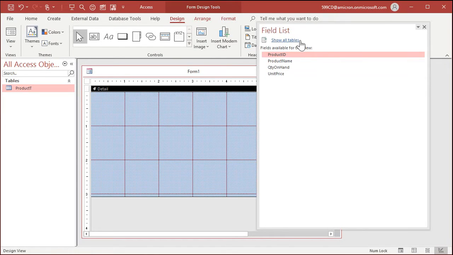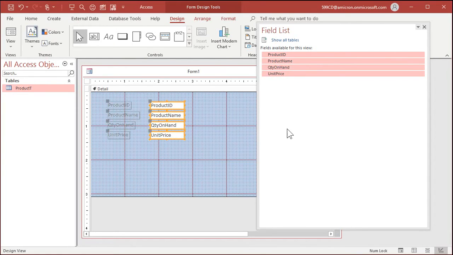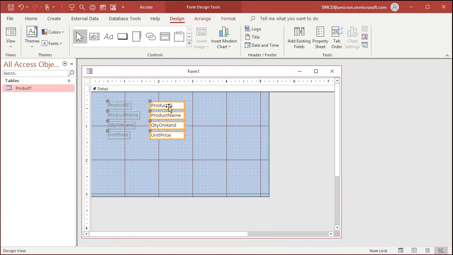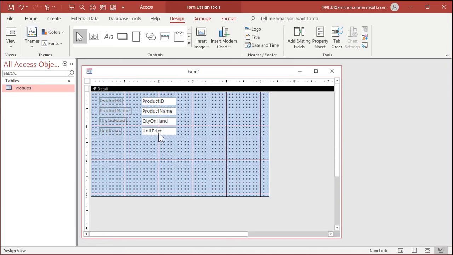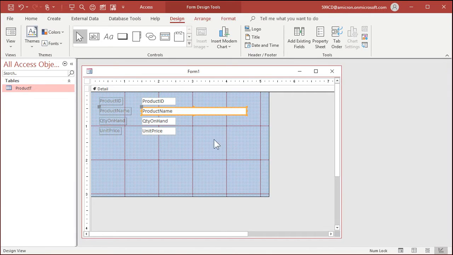I can add existing fields. Here's my fields. Click on the first one, hold the shift key down, click on the last one, click and drag, boom, and there we go. All right, there are my fields. You can change the labels if you want to. You can adjust these. Product name should probably be a little bigger.